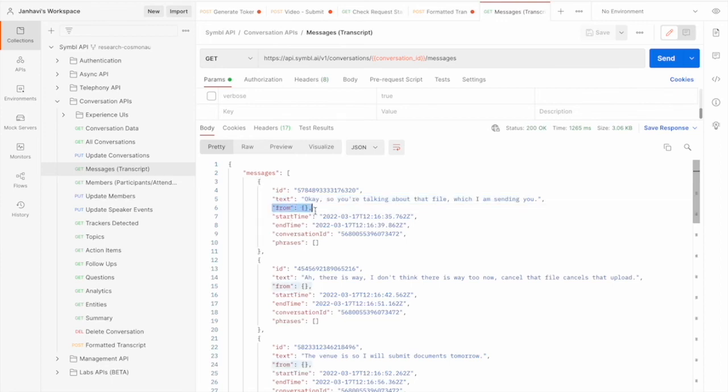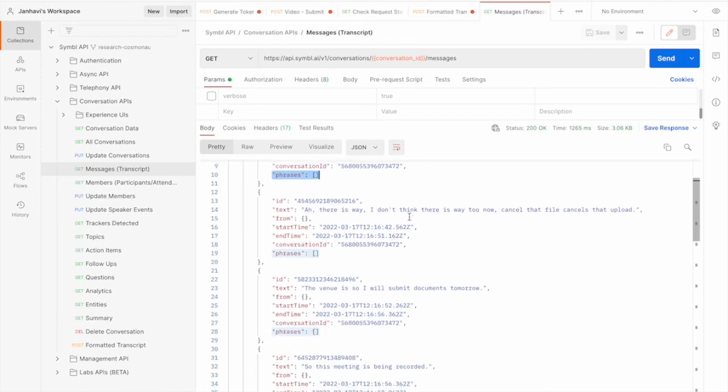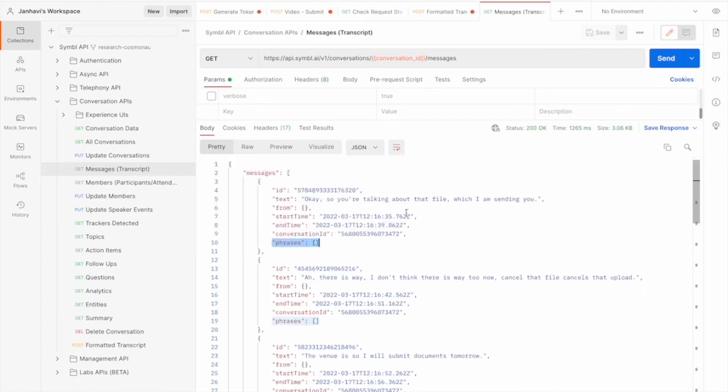If you have speaker information that you've provided or enabled, then it will show you who said that sentence, the start time and the end time, the timestamps for that particular sentence, the conversation ID to which this sentence belongs, and phrases will contain actionable phrases that Symbl detected. So I hadn't enabled this, so you don't see anything here right now, but that's an extra thing that Symbl does. So this is the get messages response.